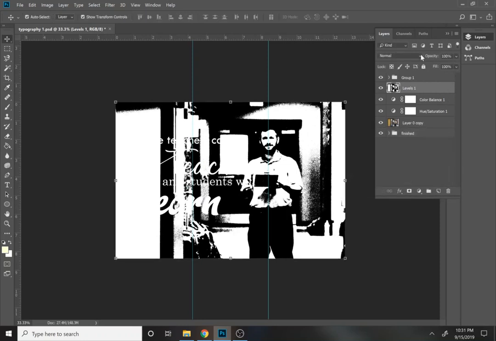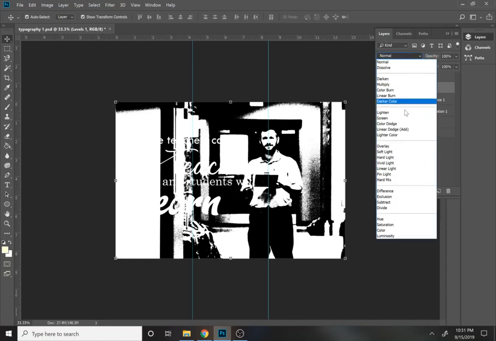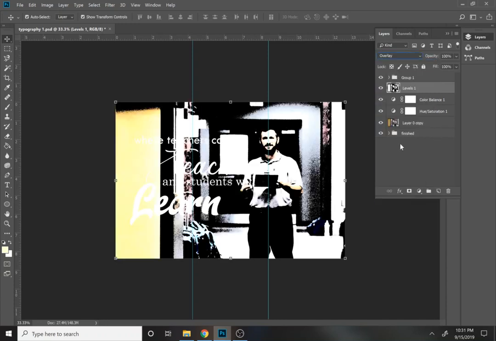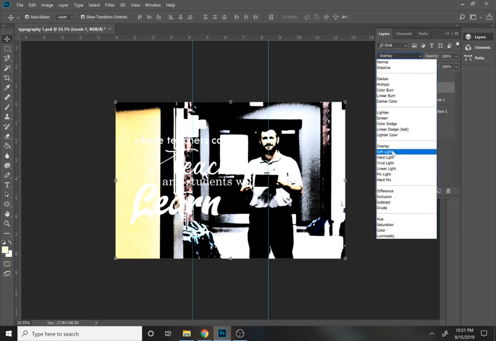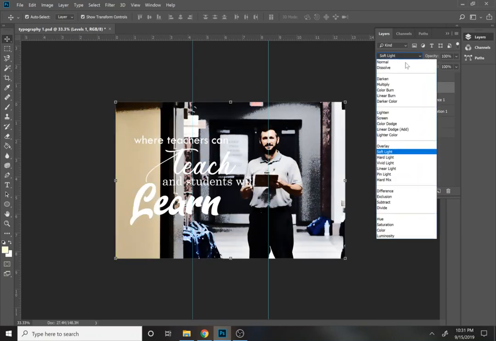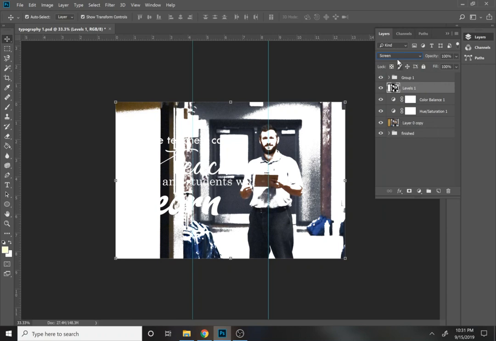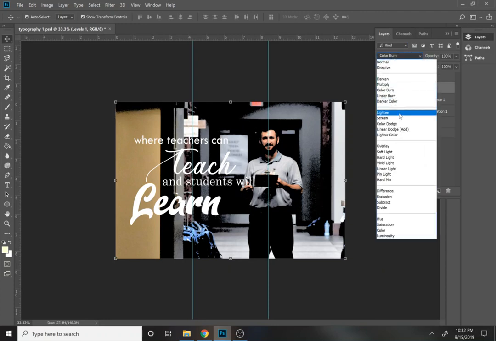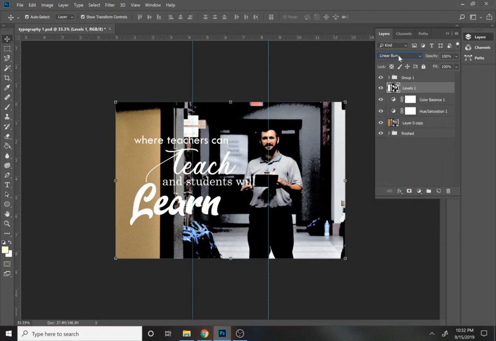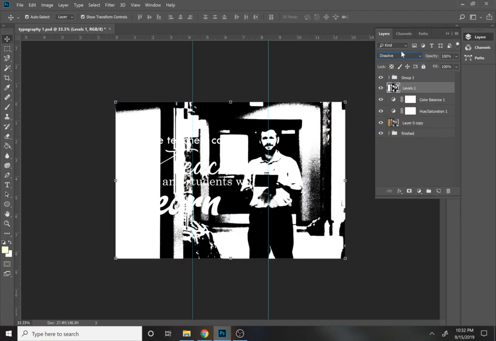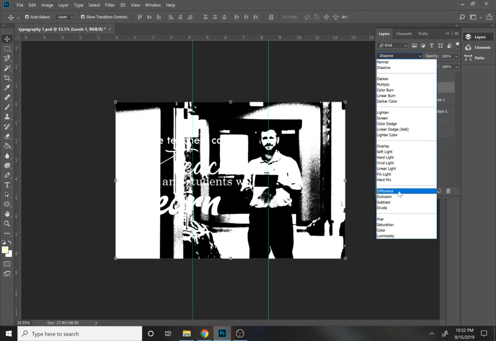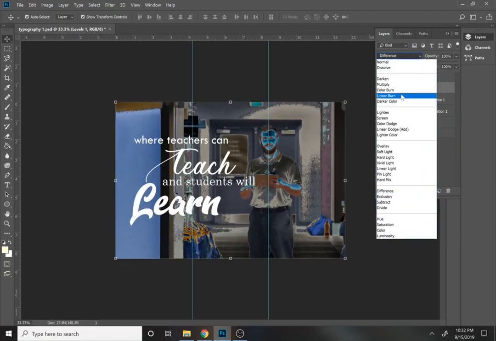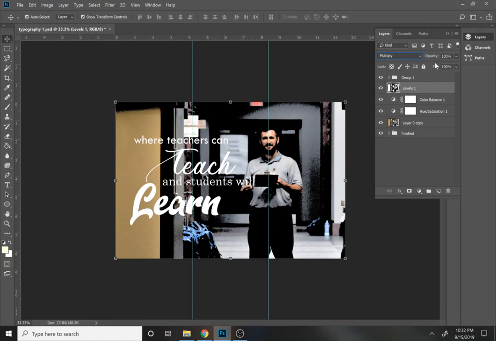But what I'll do here is I'm gonna change its color mode to something like overlay, maybe soft light, maybe screen. No, that's fine. Let's go through darken. How about multiply? How about color burn? Linear burn, dissolve. No. Difference? No. Okay. Probably multiply sounds best. And I'll take the fill down some.